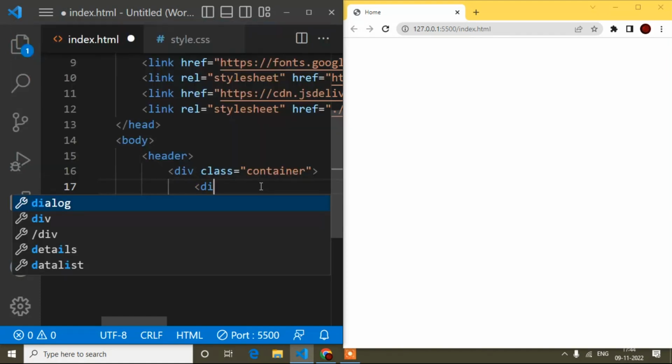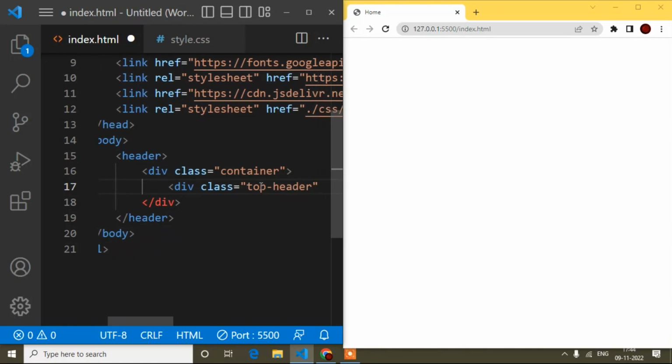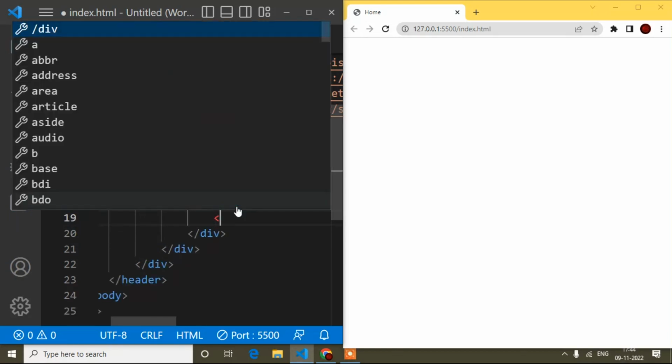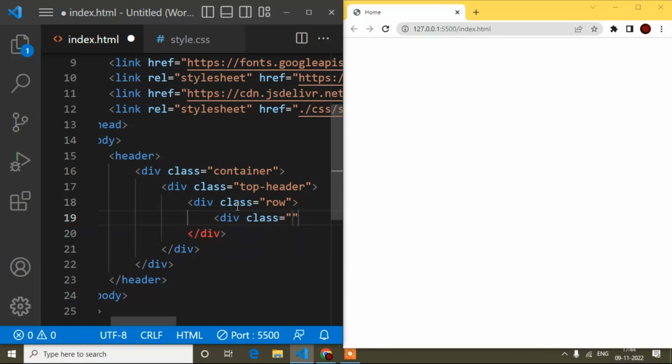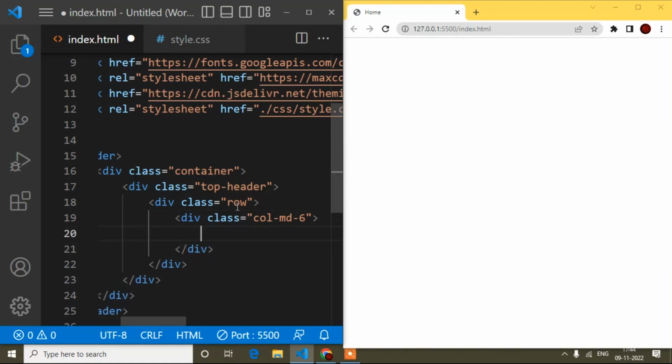And now here I will write another class, that is top header, because first of all I will create my top header part, okay. So here this class name, you can write anything because this is not a bootstrap class. And after that here I will write div class row. So again I'm writing a bootstrap class. Row is the bootstrap class. And again div class col-md-6, this is also a bootstrap class, okay. This is just for creating the grid.